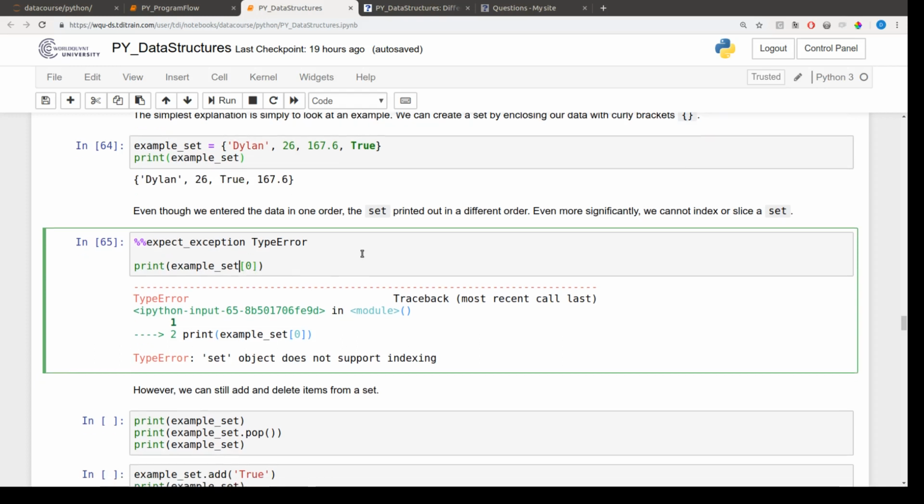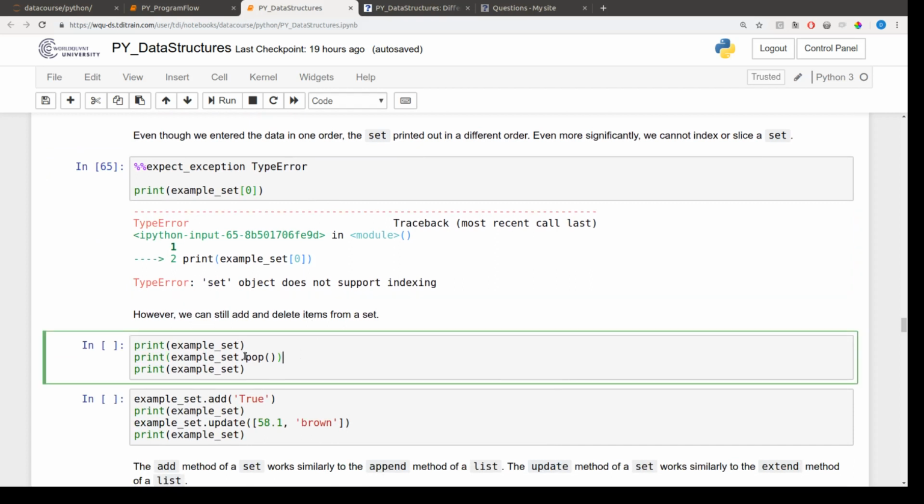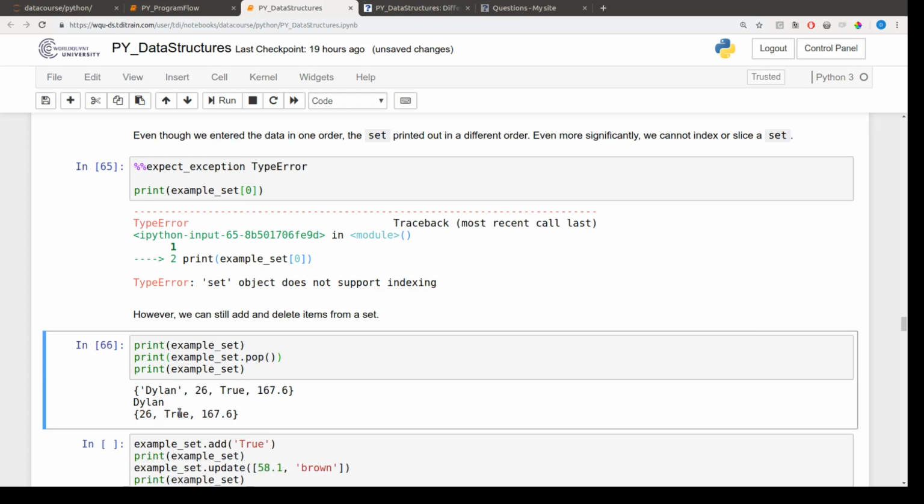However, we can still access the data in the set. For example, we can pop items from the set. Here, when we pop the set, something comes out of it. Dylan. It's not necessarily Dylan because Dylan was first in the representation, since there is no order implied by this visual representation. It just so happens that Dylan came out of the set when we popped it.